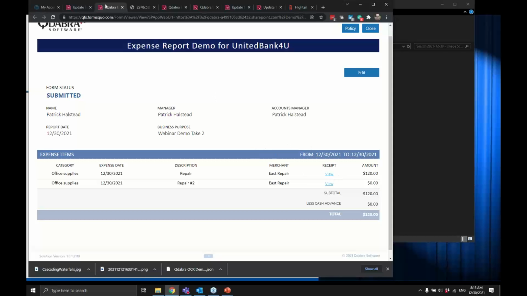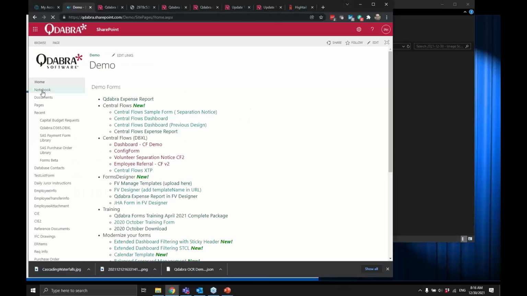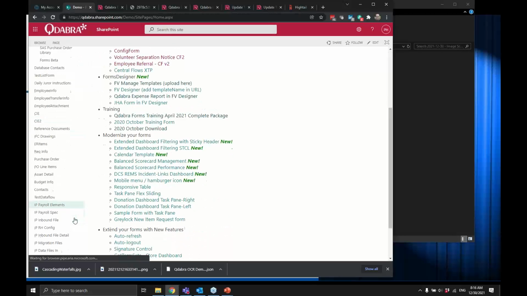And here's the form submitted, I believe. So you can see that once it's submitted, it sends an email out, and it gives me a link to open up the form again. It also submits it to a library. So I can go to the library and see the form submitted. Let's just do that real quick.